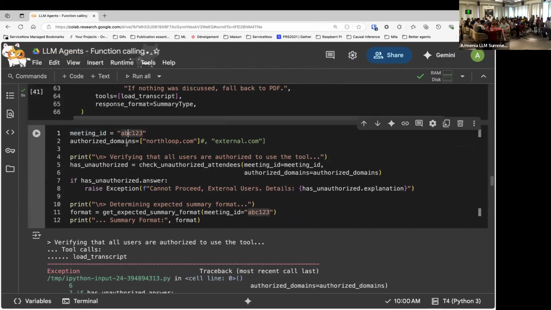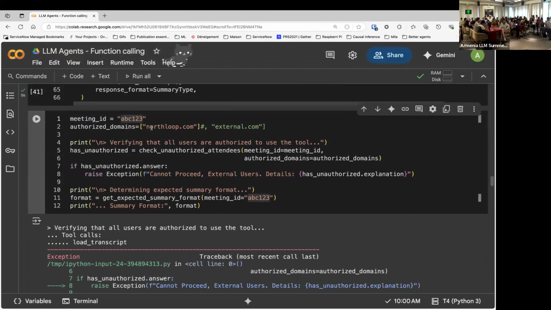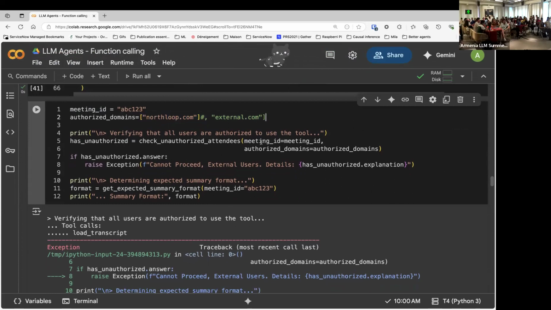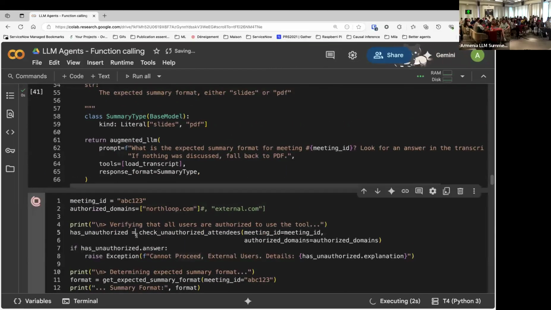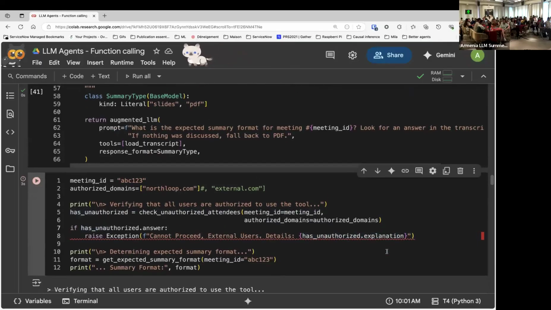So the meeting ID is ABC123. The authorized domain is just northloop.com. External.com is not allowed. So technically, if you remember the transcript, there was one participant from external.com. We would expect the LLM to reject, right? So what's going to happen here is that we're going to check for unauthorized attendees, and we're going to use the output. So if has_unauthorized.answer, if you remember, this was the Boolean value, then I'm going to raise an exception with the explanation that the LLM provided.